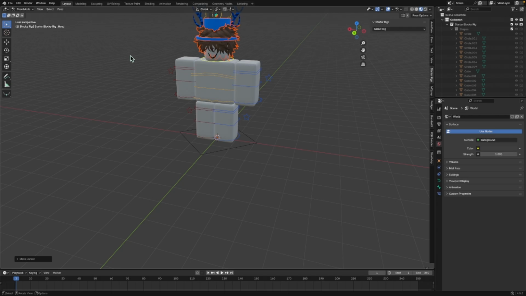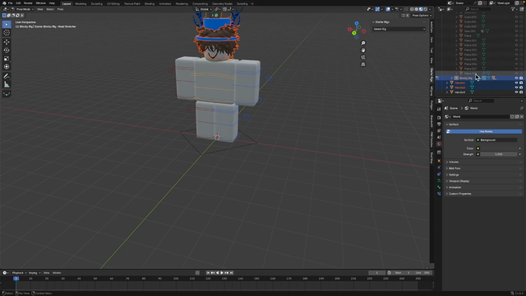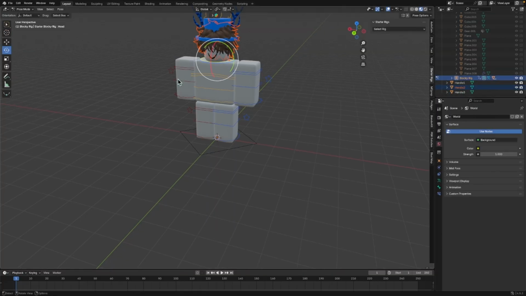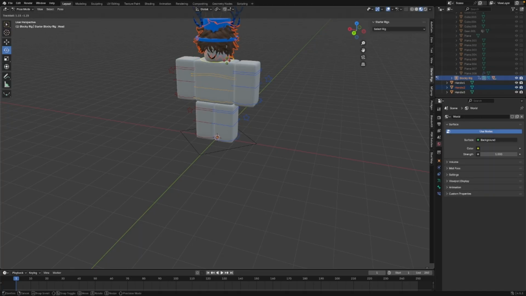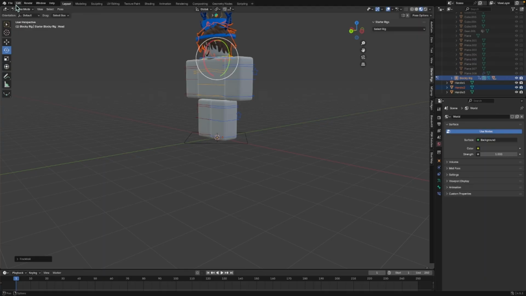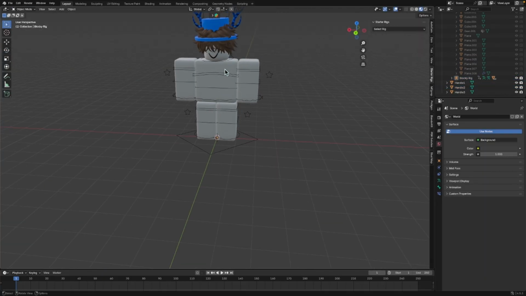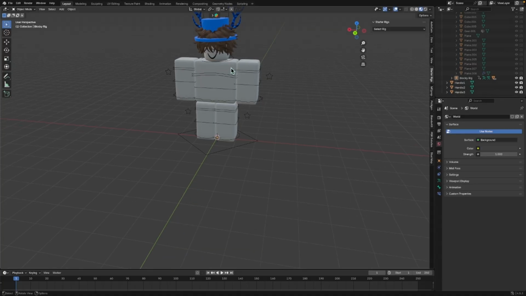So now you can deselect everything like so. So then you can just do this, and you can see all of the accessories move with it. So then go back to object mode, and then you're going to press on part of his body like that.